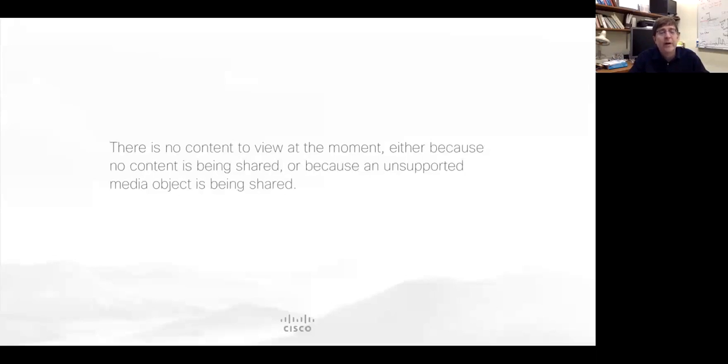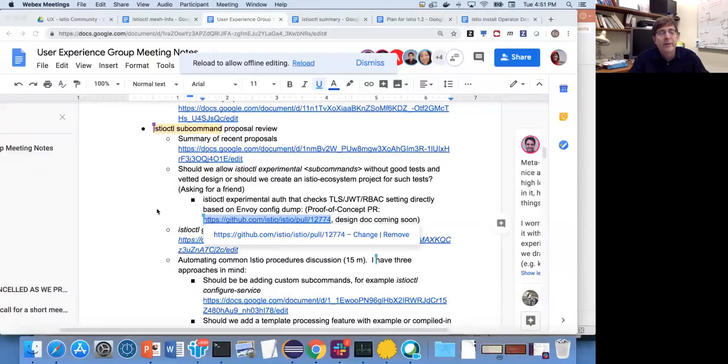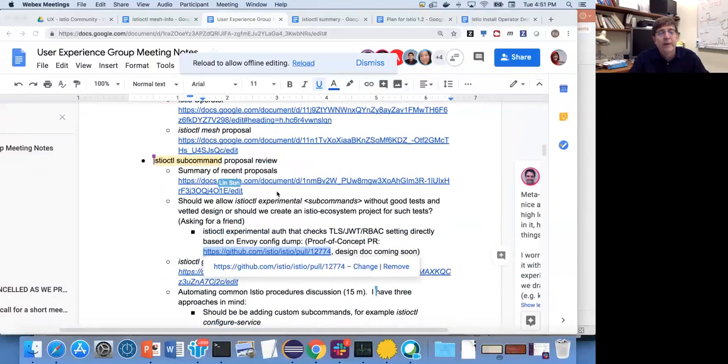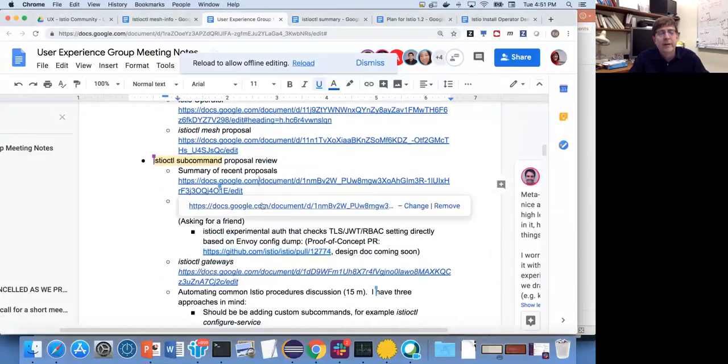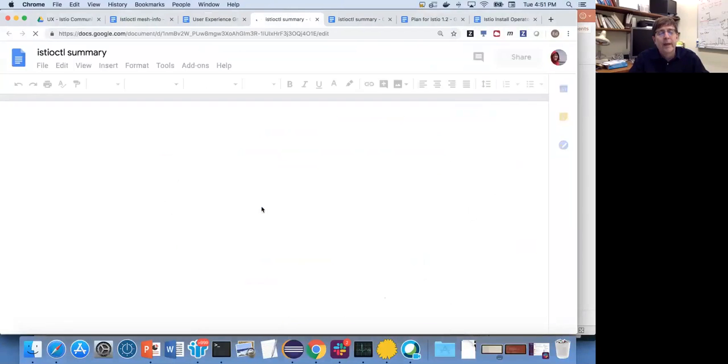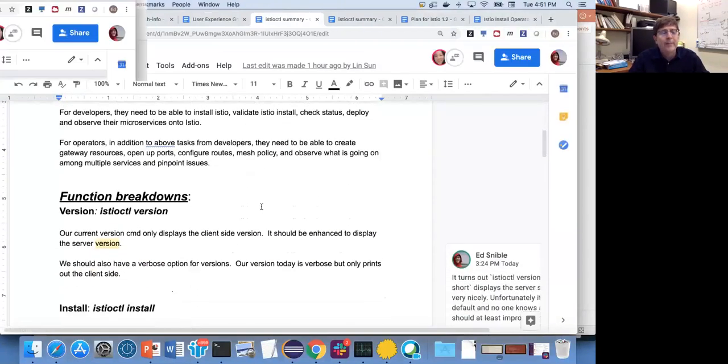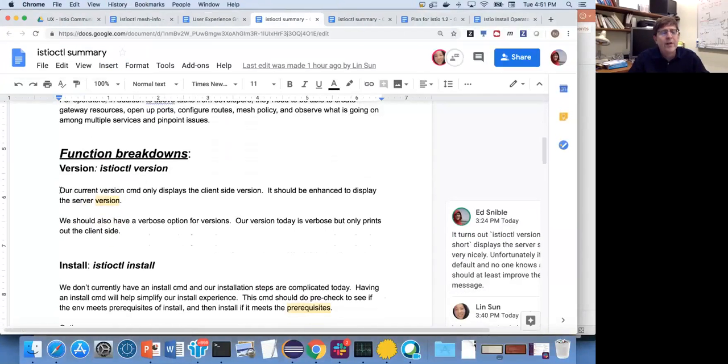So I want to show Lynn's summary of future Istio control stuff that we want to have. So I think it's some good stuff. So the first thing was Istio control version, which actually it turned out I was mistaken.